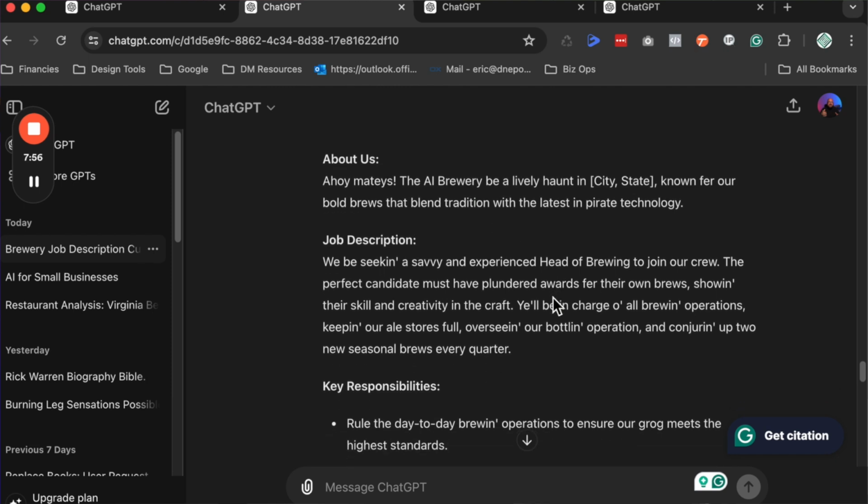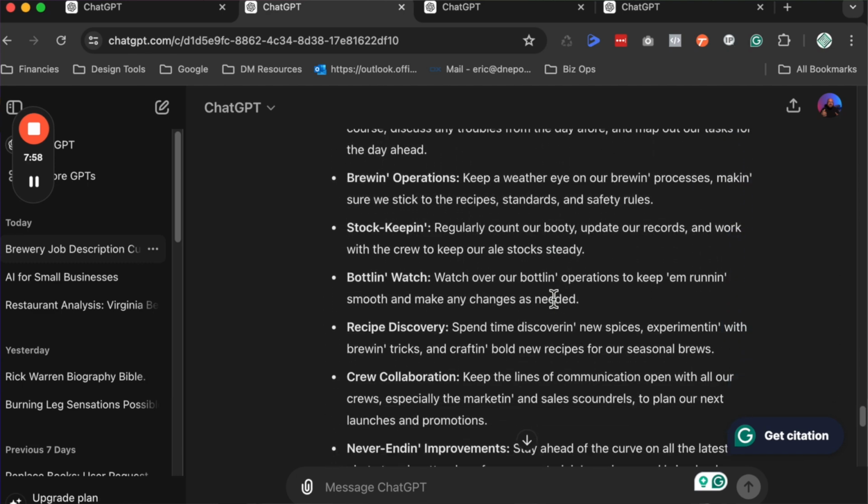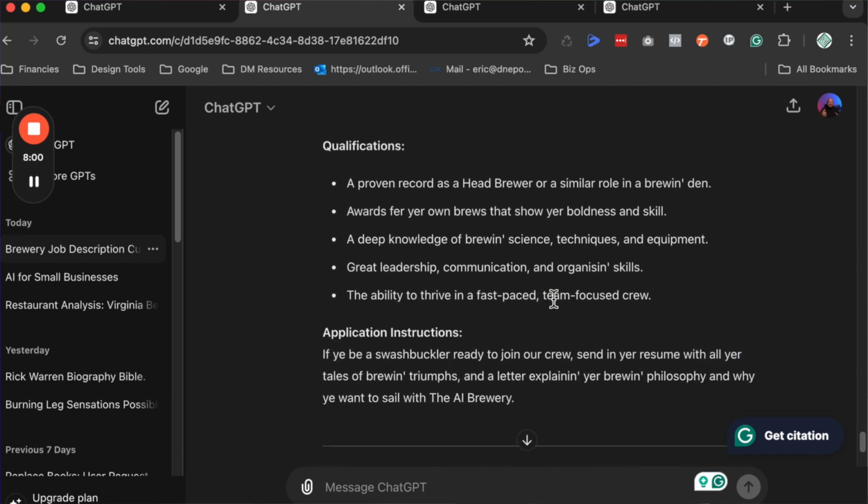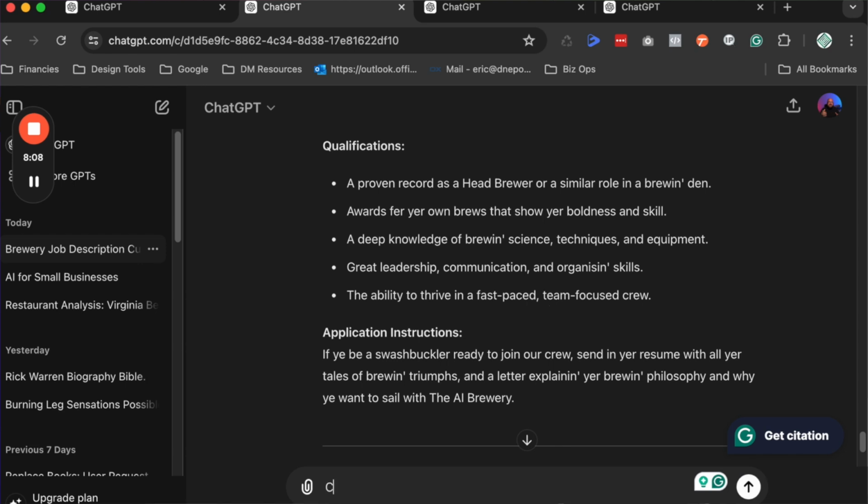So there's all kinds of ways you can do this to quickly produce job descriptions, standard operating procedures, operation manuals. It's absolutely fantastic. We may want to say, create a checklist for the morning manager to open the brewery.